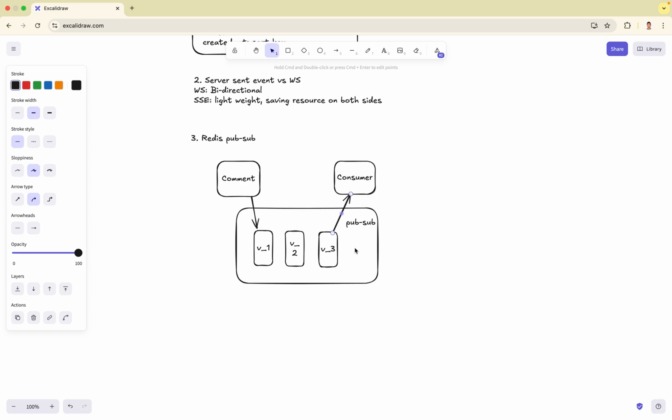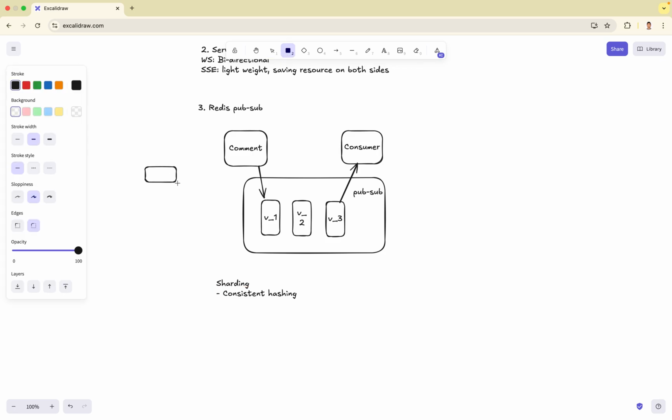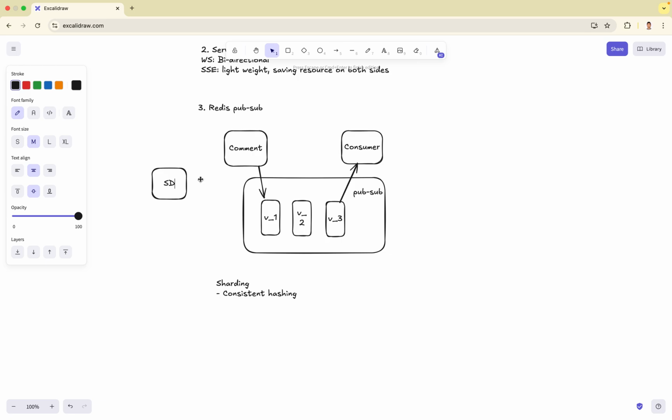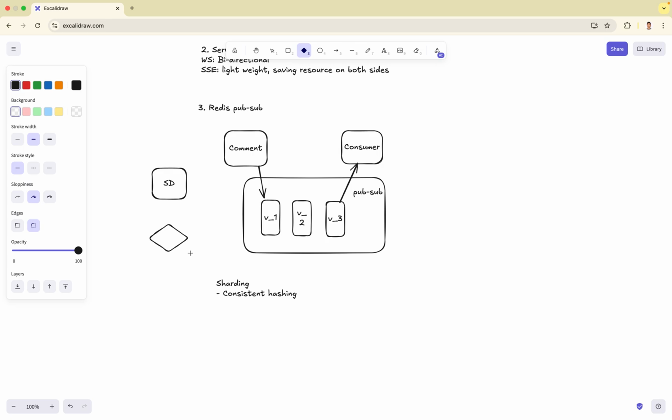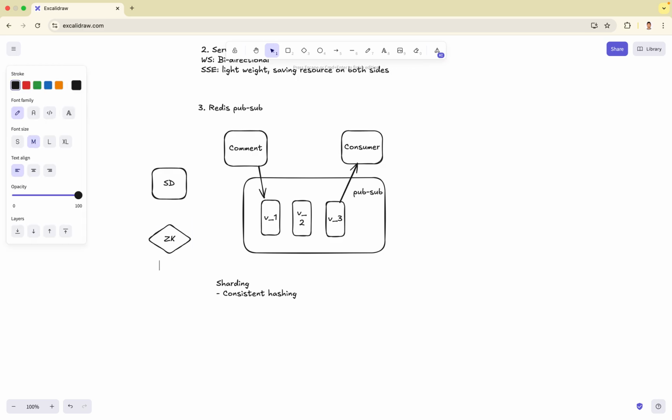That's where we need to introduce the sharding. And for the sharding logic, we will use consistent hashing. That means we will have a layer here. We can call it service discovery, and at the back of the service, we may have a ZooKeeper to have the map from v1 to pod 1, etc. for the mapping. And that will be stored in the ZooKeeper, and then can be accessed via the service discovery.